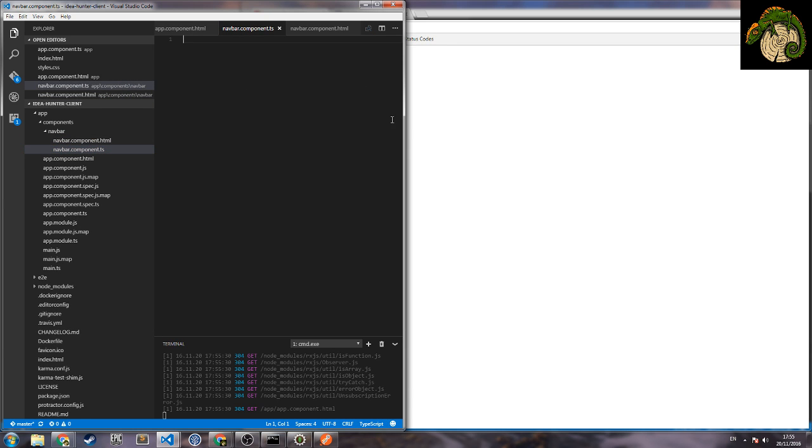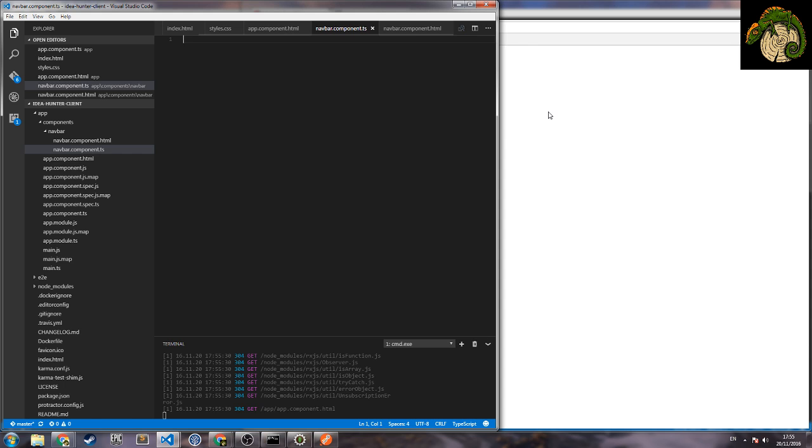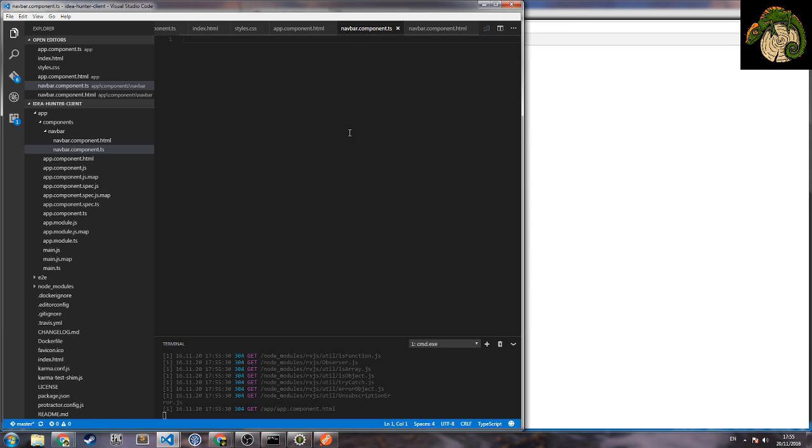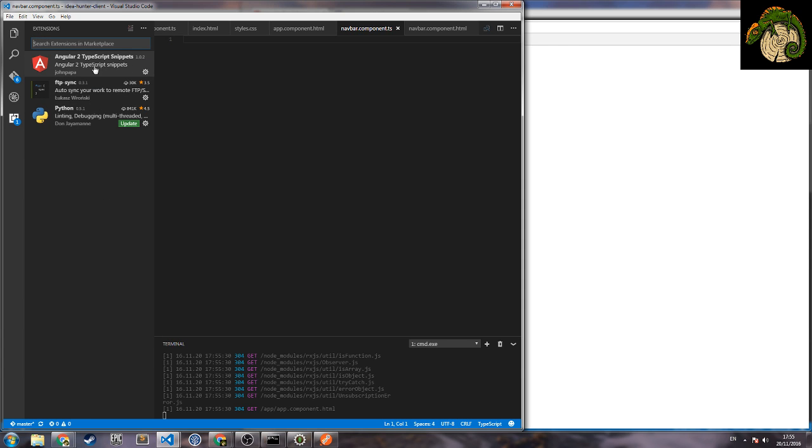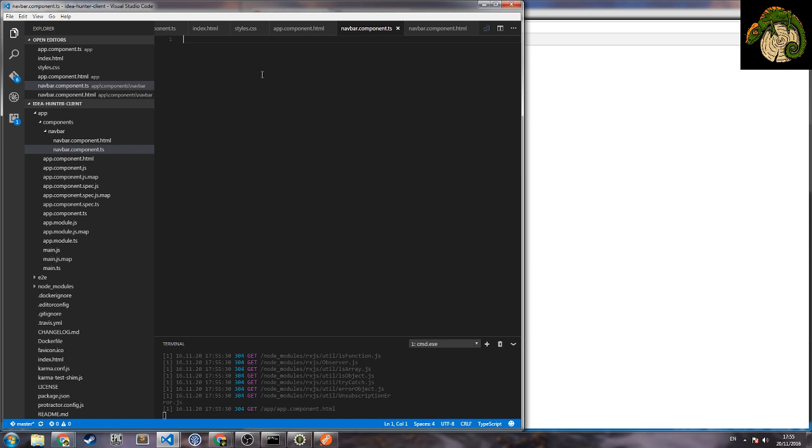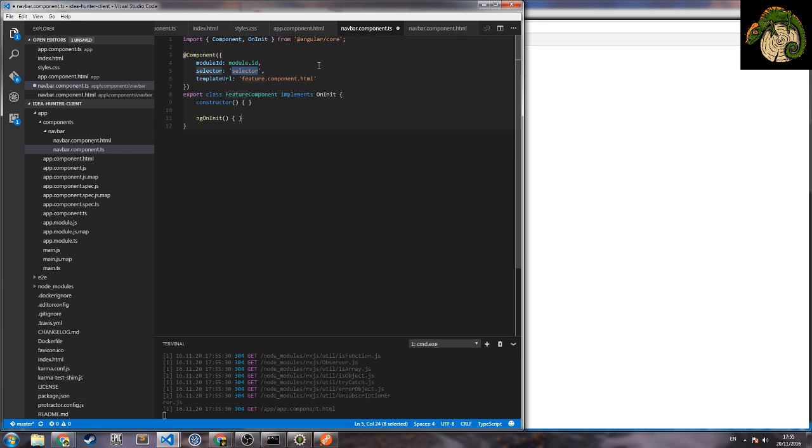So in the component, the first thing is that we need to make it a component. For that I have an extension, Angular2 Typescript Snippets from John Papa, and this will help me to create components quite fast. I just need to write ng2, and here I can take the snippet of the component. If I do that, I already have the import component from Angular core and OnInit, and then I just need to have the selector.